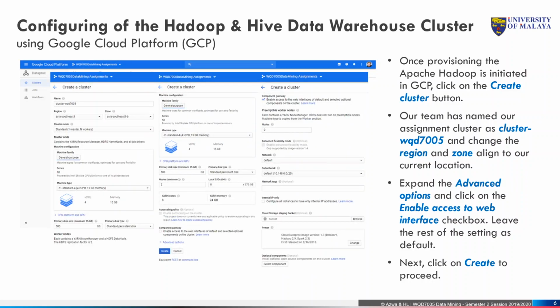Once you have clicked on the Create Cluster button, you will see various settings and configurations that we can key in as part of the settings we prefer. In this project and assignment, our team decided to name our cluster cluster WQD7005, and we also changed the region and the zone to the region closer to where we are located, which is Southeast Asia.